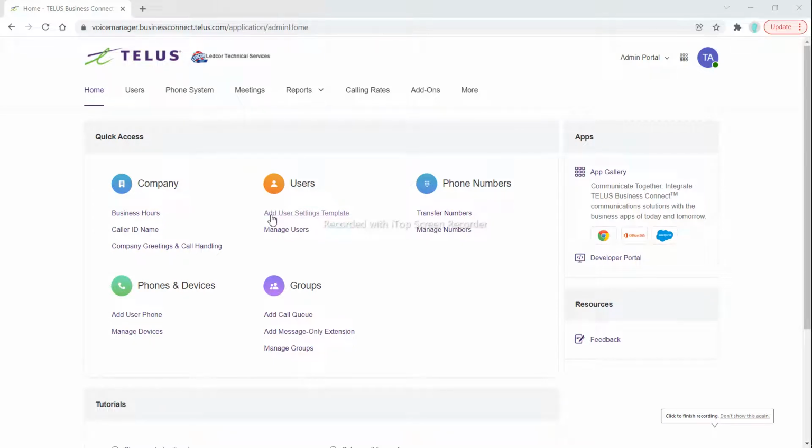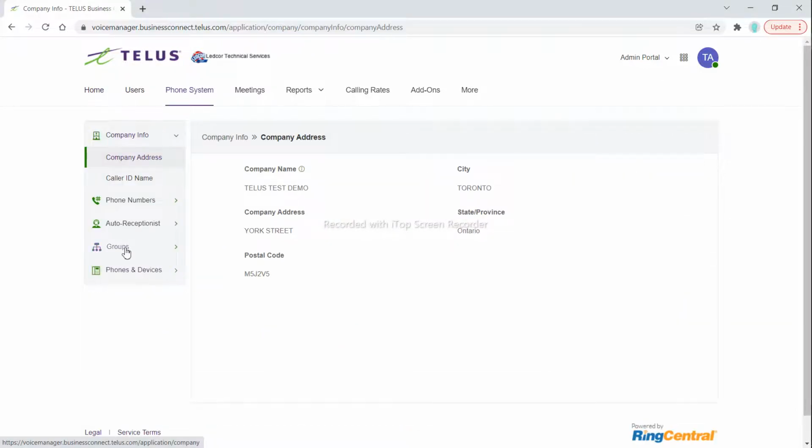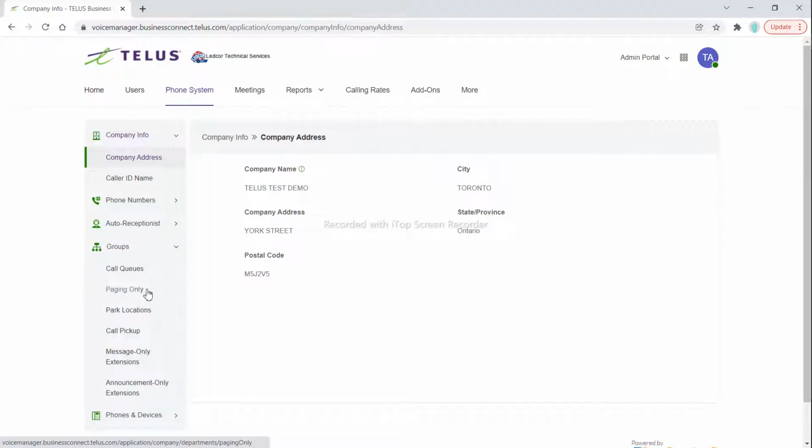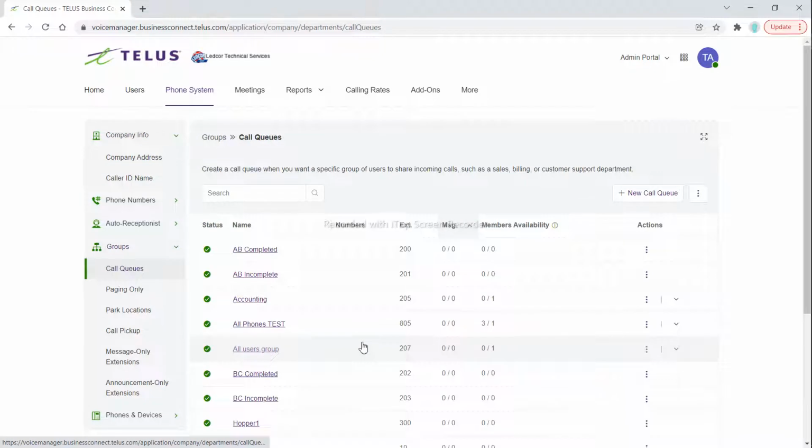Right, so in this video, we're going to go over the different groups that are built into the Business Connect system. For that, we're going to go into phone systems, groups, and give you a quick overview of each of these sections. So a call queue is basically a group that you can have multiple users a part of.